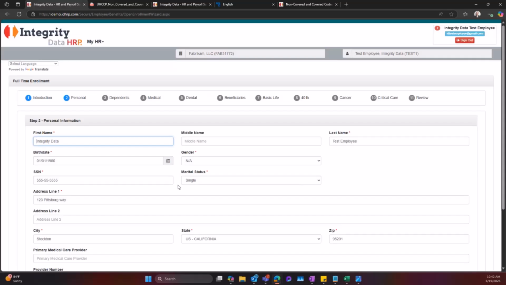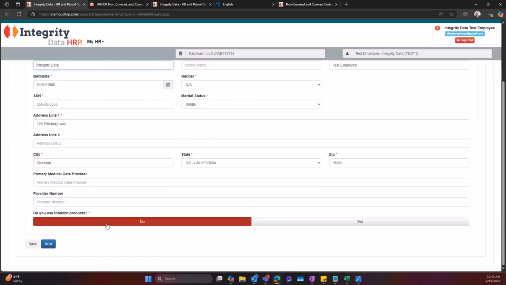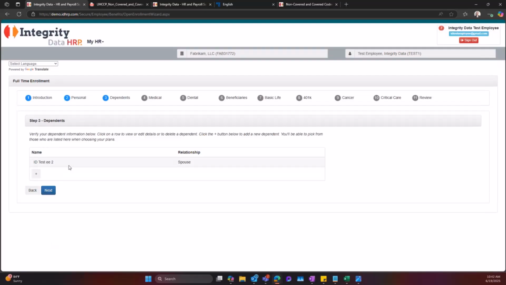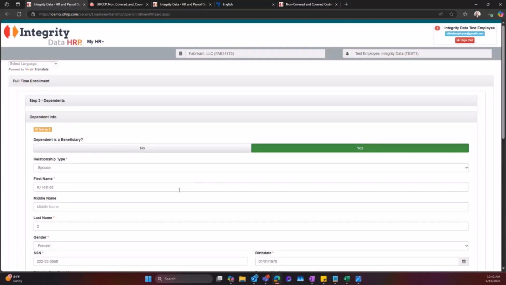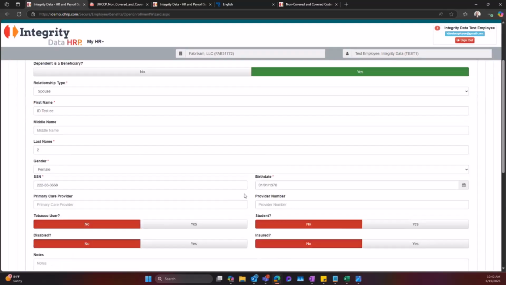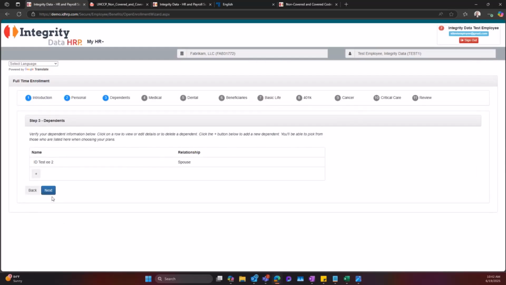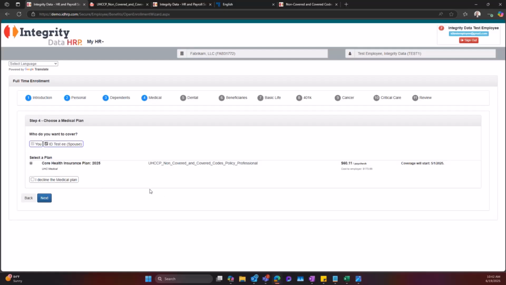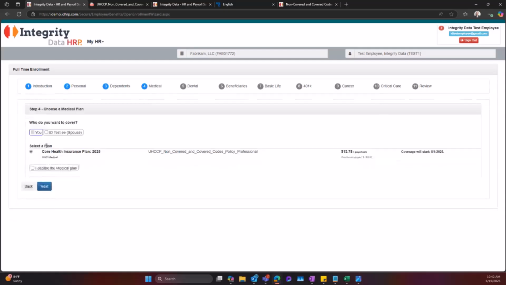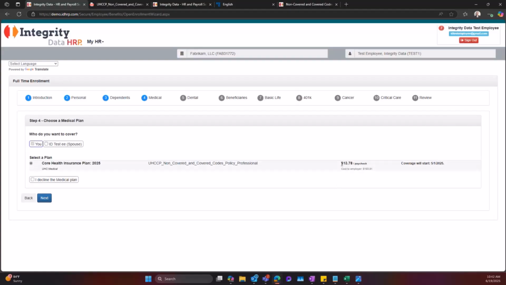As you can see, it's already completed and filled in based on their profile data, but they can update anything they may need to. They can also add a dependent along with their contact information. And then they move on to selecting their benefits. Here, you can see what it looks like if they do or don't include their spouse and what those costs can be.